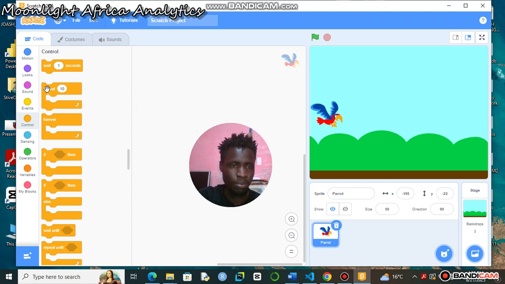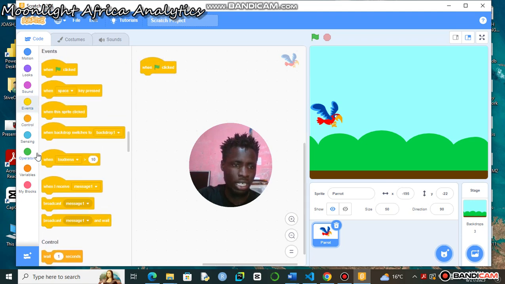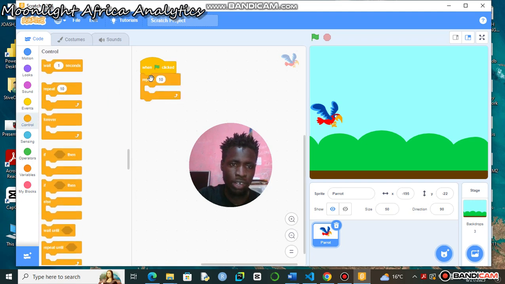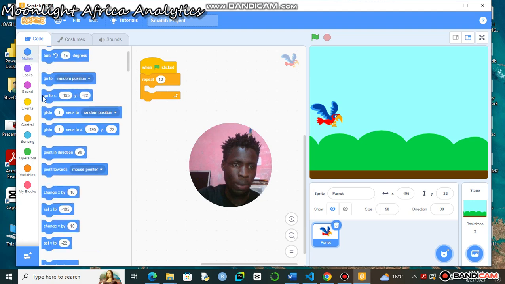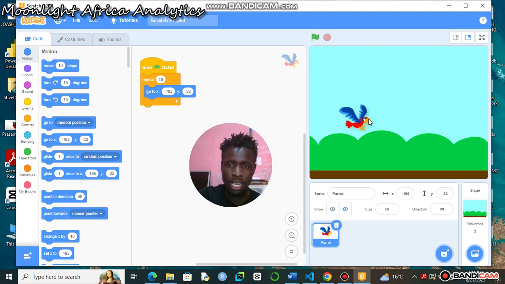So I'll come and go to events, drag when green flag is clicked, have a forever control because I want these actions to be repeated forever. Then go to motion and have the go to 195 -22. This is the very point it will fly to, or it appears at. Then I want it to come all the way to this point. That point is a go to.